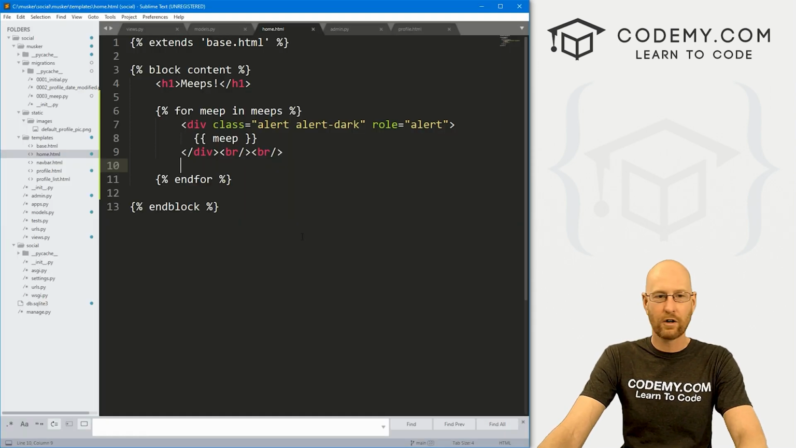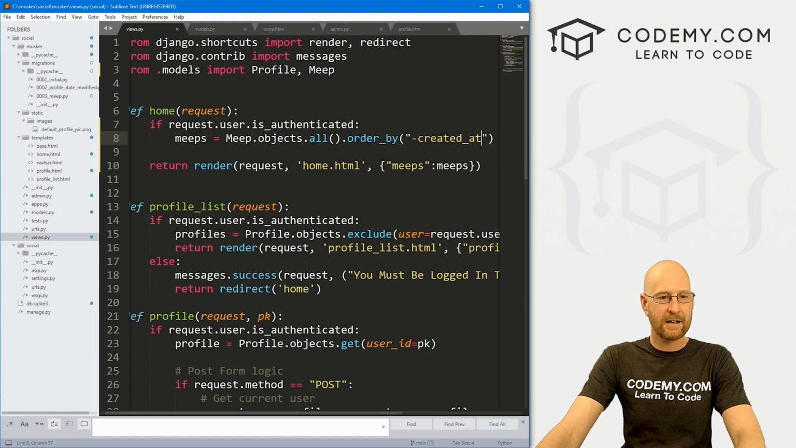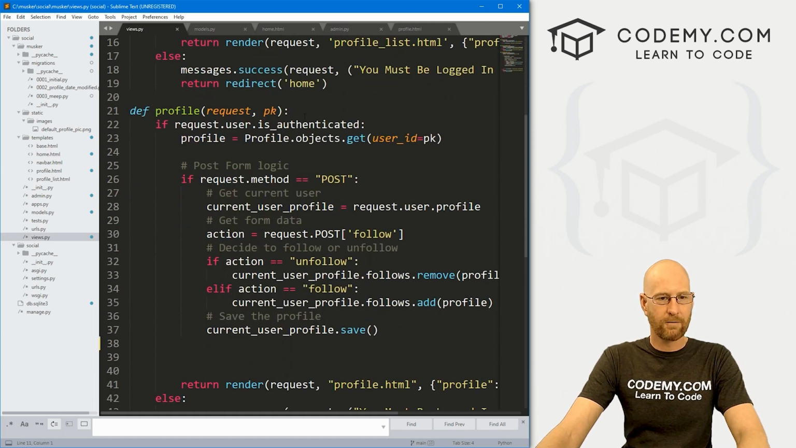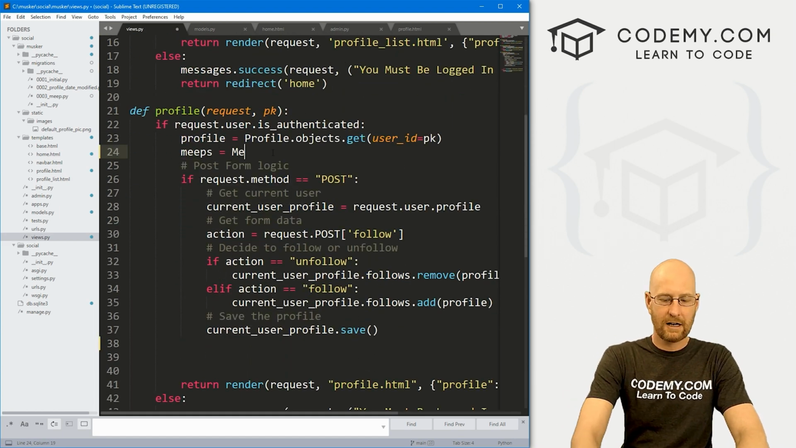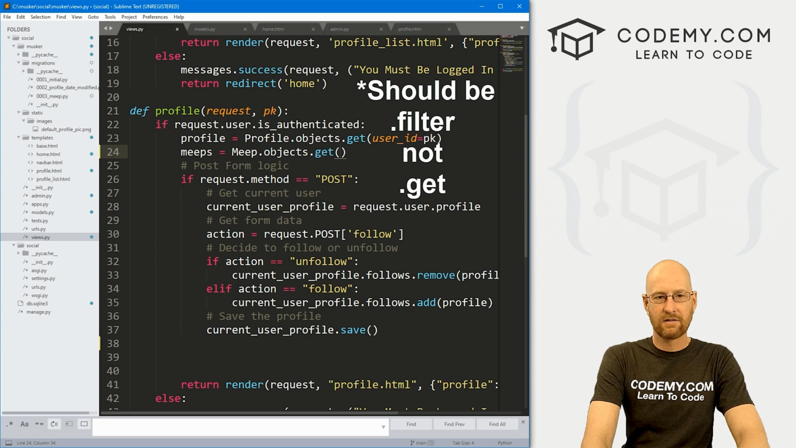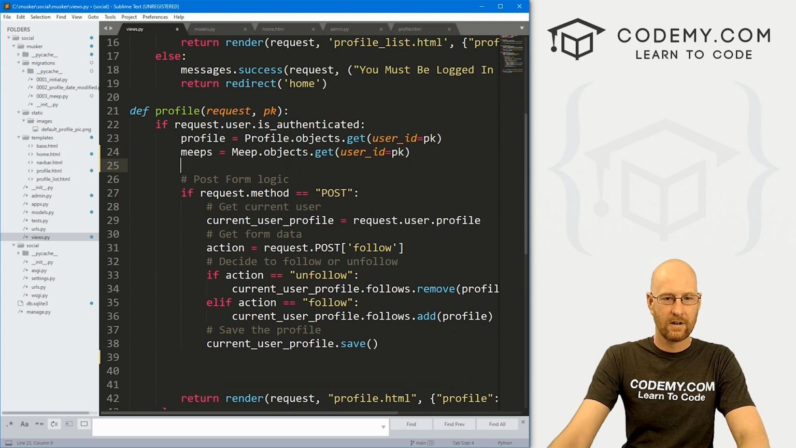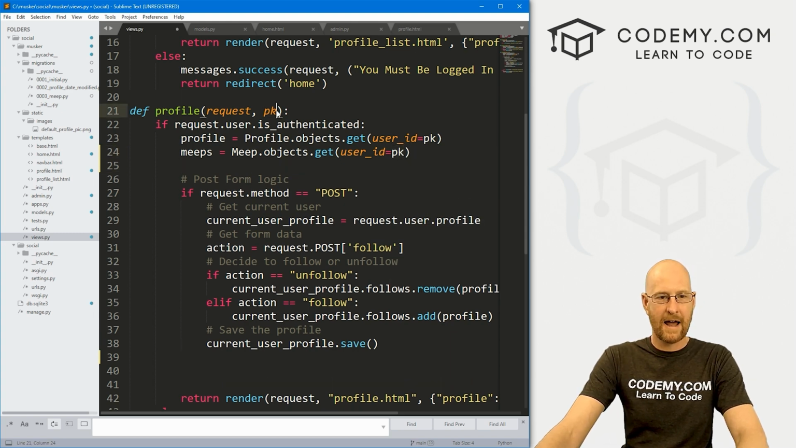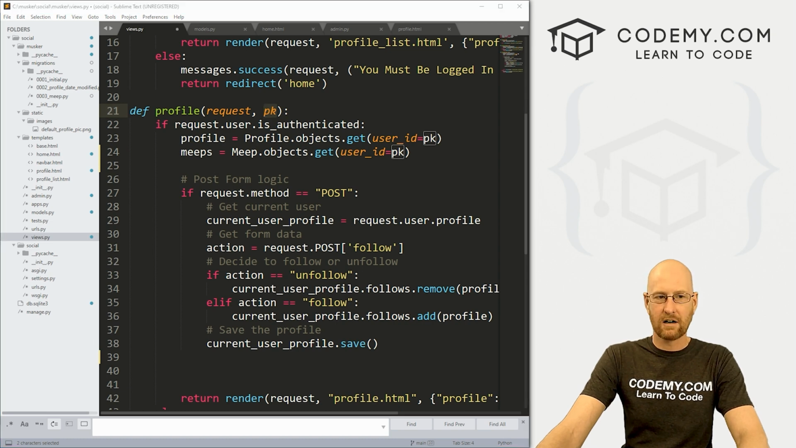Well, let's head over to our code. And let's go to views.py file and let's head down to profile. And here let's go meeps. Again, we want to grab the meep model dot objects dot get. Instead of get all, we want to get only the meeps from user underscore ID equals PK. All right, so this PK here gets passed in right here, and that comes from the web page itself.